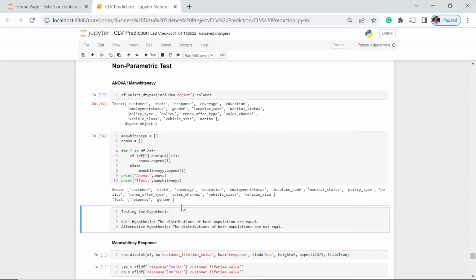Maybe you are wondering why we have separated or categorized these different categorical variables into two, ANOVA and the t-test. It's because, as we have already discussed, the response can be only yes or no, so there are only two options. And gender, as far as our data is concerned, we have only two, male and female. So definitely for the other categorical variables, we're going to use the ANOVA and or the Kruskal-Wallis. And for these two, we will just use the Mann-Whitney.